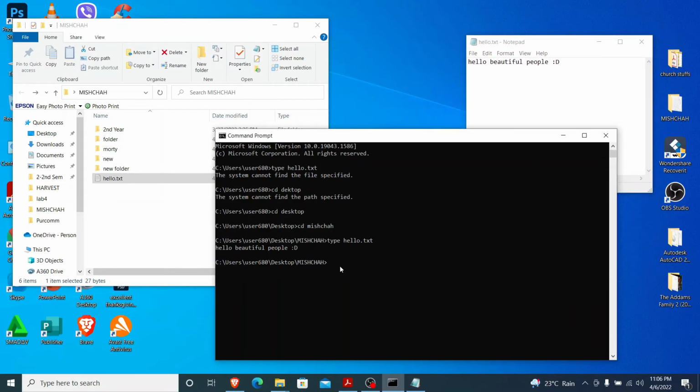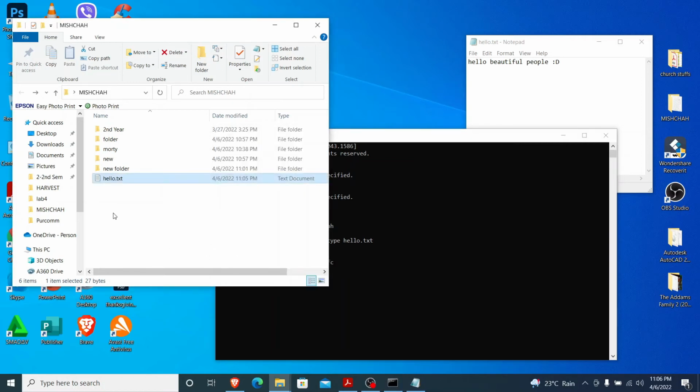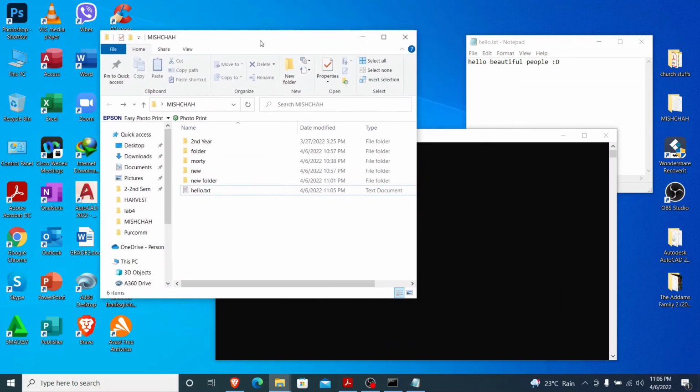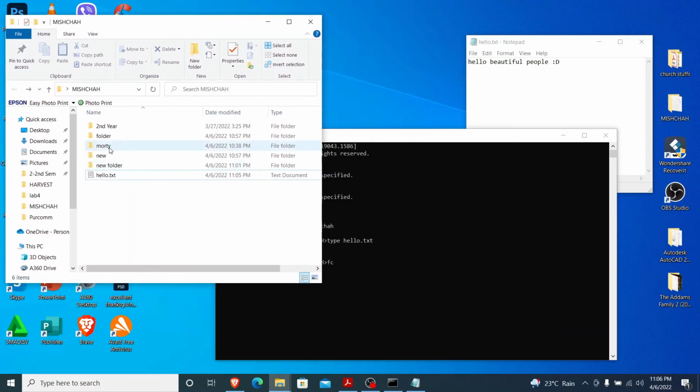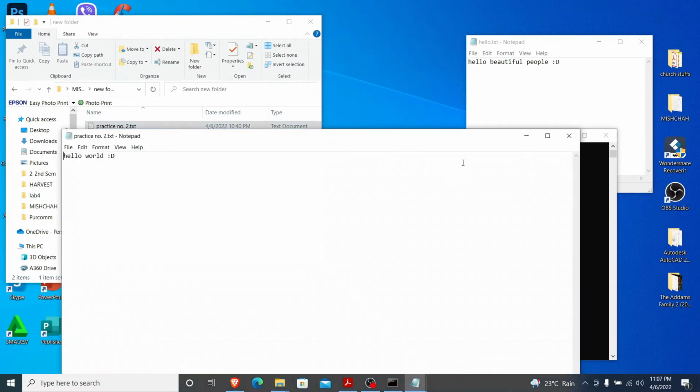So the next command is fc. What fc does is compare one file to another file. So let's try this. Folder, practice number 2. Okay, there, hello world.